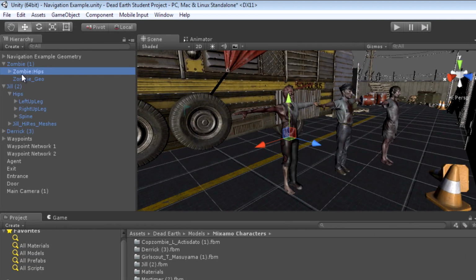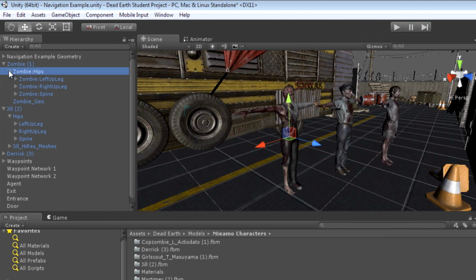Now its second game object, called Hips, is the root bone of its hierarchy. And you can see that it's laid out exactly the same as Jill's hierarchy. It's probably exactly the same rig being used, but notice the different names. Instead of just hips as the root bone, it's got zombie : hips. Instead of left up leg, it's got zombie left up leg, and zombie right up leg, and zombie spine. So although these bones are exactly the same and arranged in exactly the same order, and it probably is the same skeleton being used, they've been named differently.